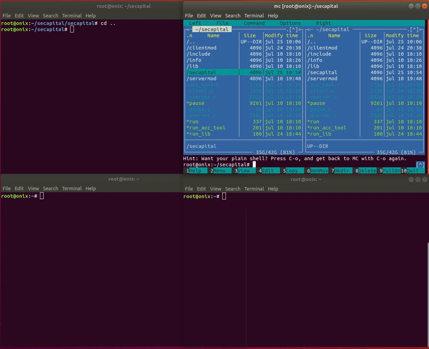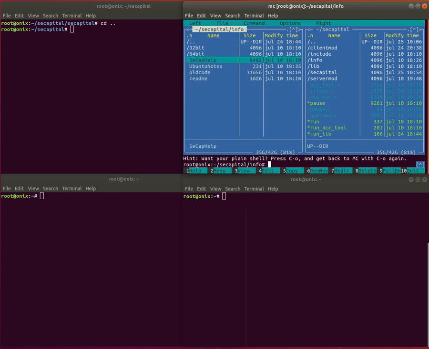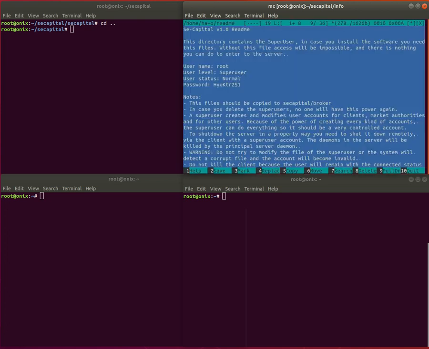Okay, here in info, in the folder info, we can find a file named readme. I will access this one, and here you'll see the note saying that to access the software, you will need to use username root and this password.